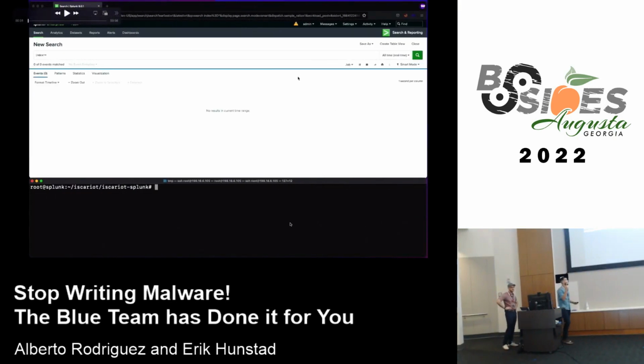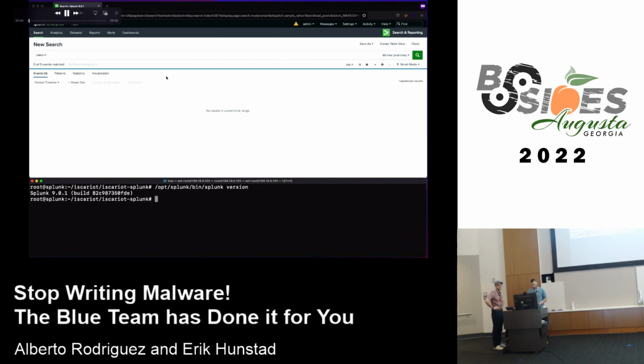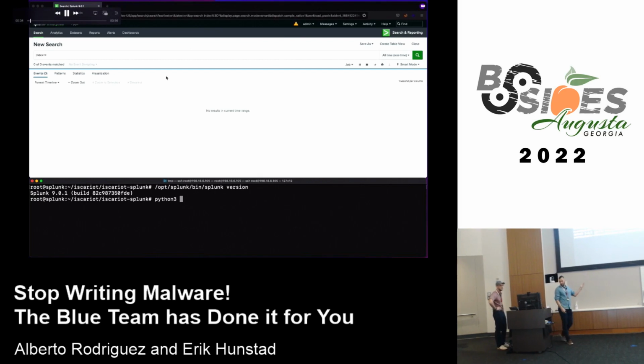Cool. On the top, we have Splunk. Sorry, no dark mode. On the bottom, I have the Splunk server. So that's the CLI, okay? So I have an agent installed, and there's the version. I pulled it up pretty new. I did this like a week ago, even though the talk, we've been working on it for a little bit.